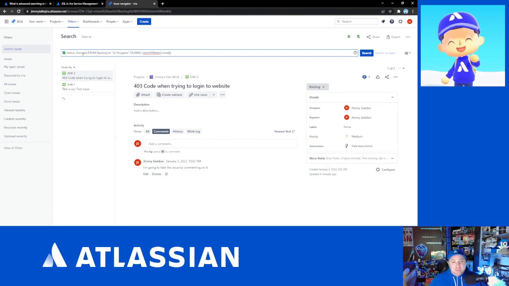I'm not going to run that because it's not going to return anything because I haven't set up a use case for that. But this is just one of those cool things of how detailed you can get when you're doing some historical searching for reporting purposes.